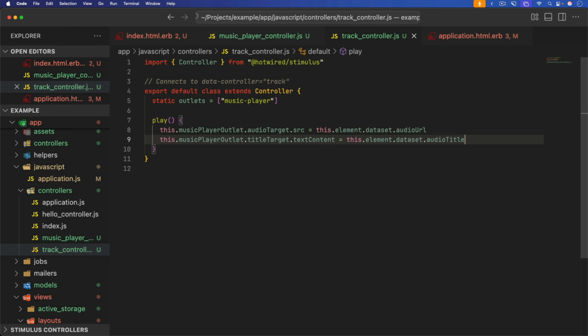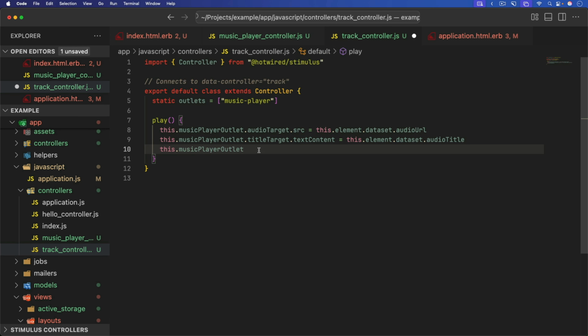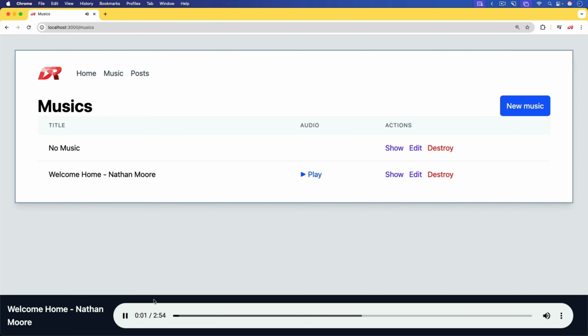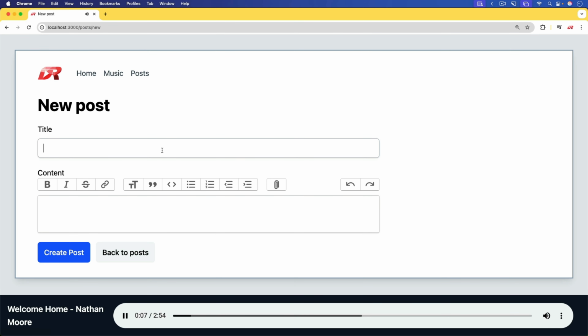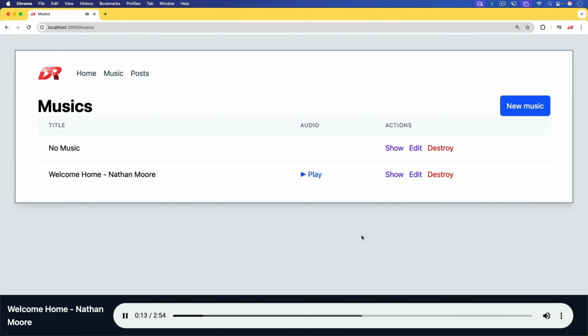But back in the track controller, we just have one more thing that we need to do. We need to call this music player outlet, and remember, we had a function called play music. Again, that's just going to grab our audio element, and it's going to hit play, and it's also going to make the entire div visible. So we do need to call this play music with empty parentheses. And so we can come back, we'll refresh the page, and now let's try hitting the play button. And so we now have our music playing. We can navigate to different posts. We can create a new post, and the whole time the music is still playing. So this works and it's really good.